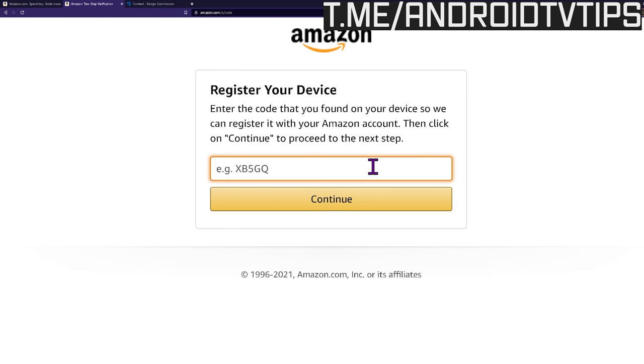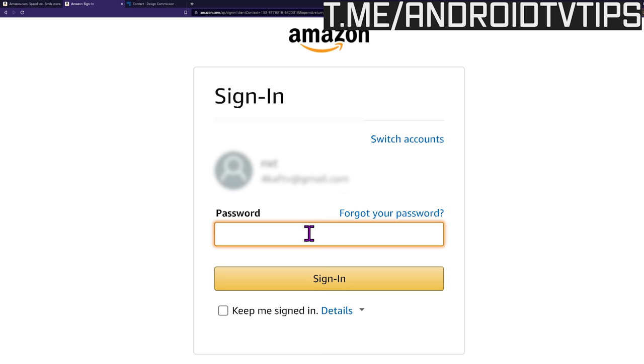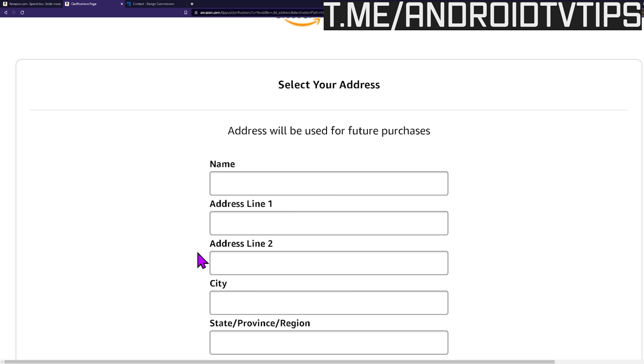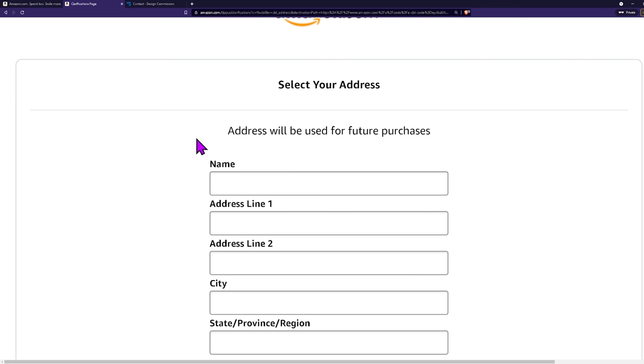So the code is A7Y6HA. Now keep in mind the code's obviously device specific, and it's immediately going to take us to this part of the process. It's going to say select your address, and you're going to have to enter something. Now this is an address that you're going to want to remember. It doesn't have to be legitimate, but you're going to need this for future purposes, if possibly.